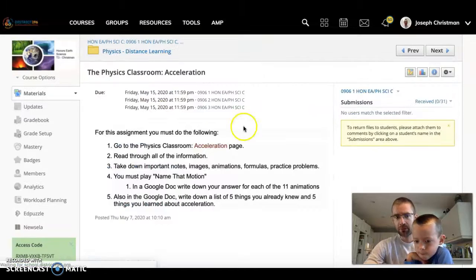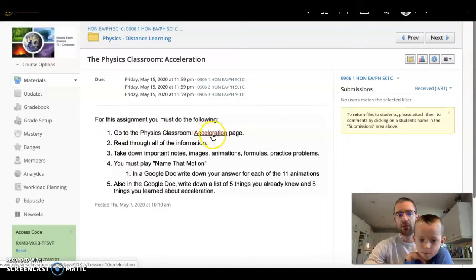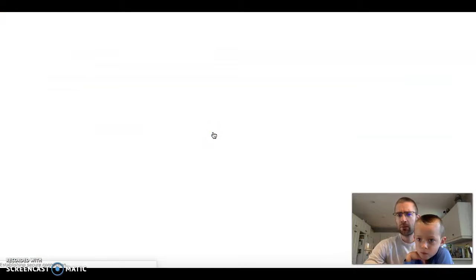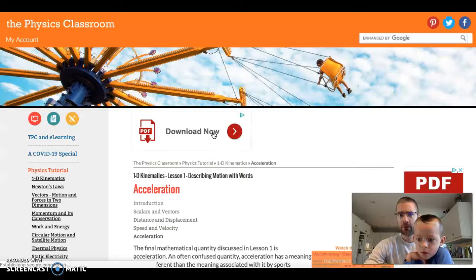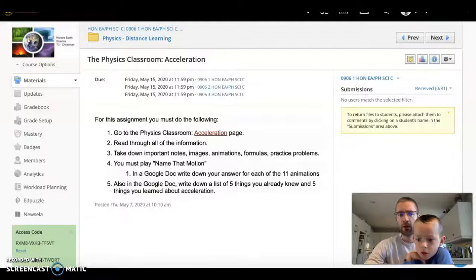If you open this thing up, it gives you directions. There's a link to this acceleration page. I'm going to take you through this one because it's a little confusing as to where this Name That Motion is. So you'll go here. I want you to read through all of the information. You're going to take down your own notes. Make sure you're taking notes on the images, the animations, formulas. There are some practice problems. It's all about acceleration.